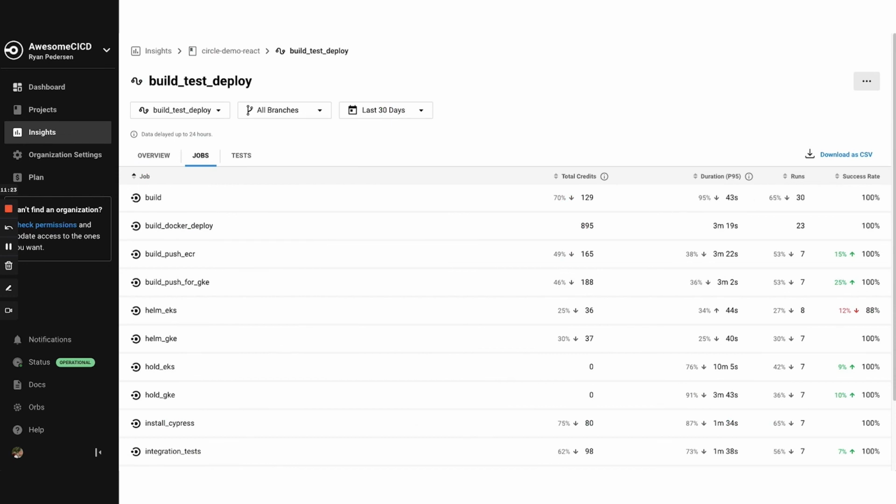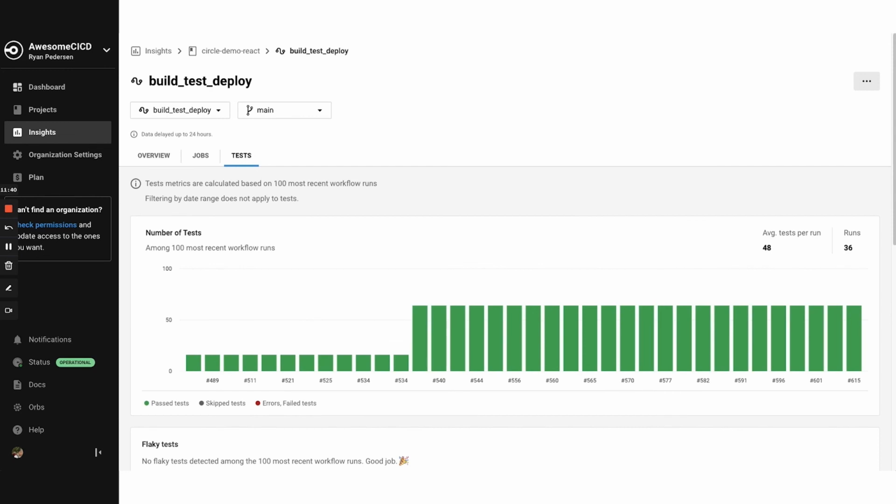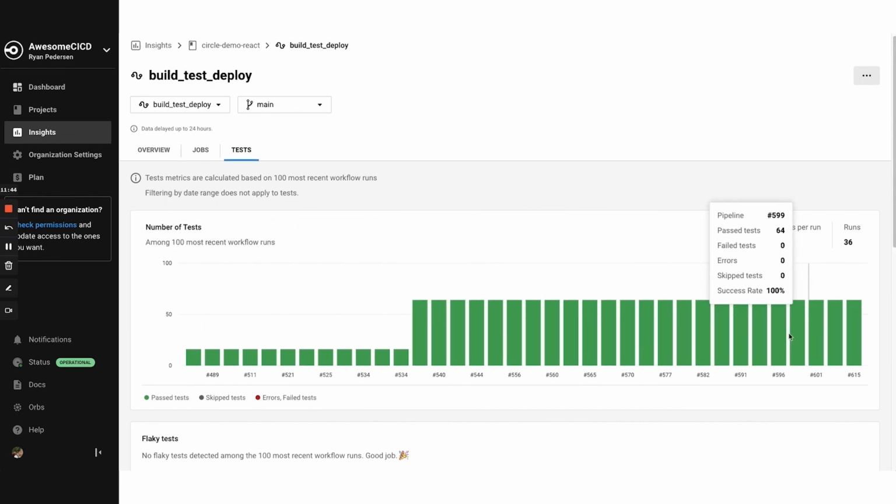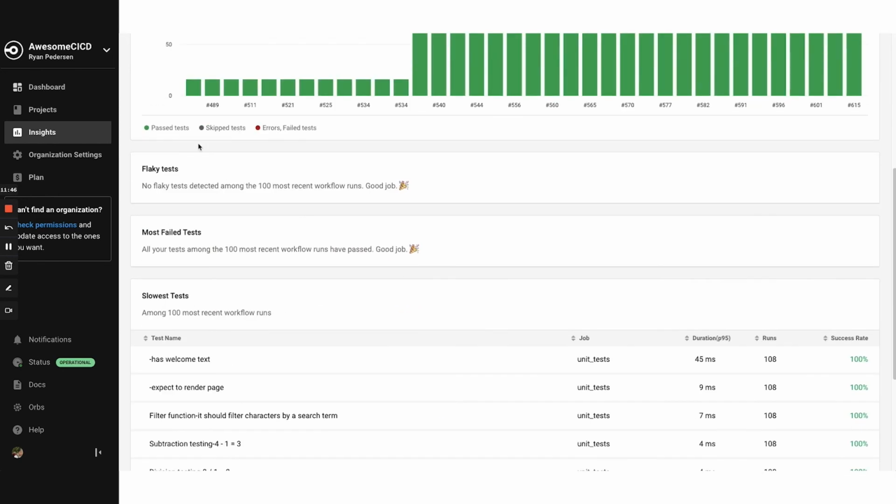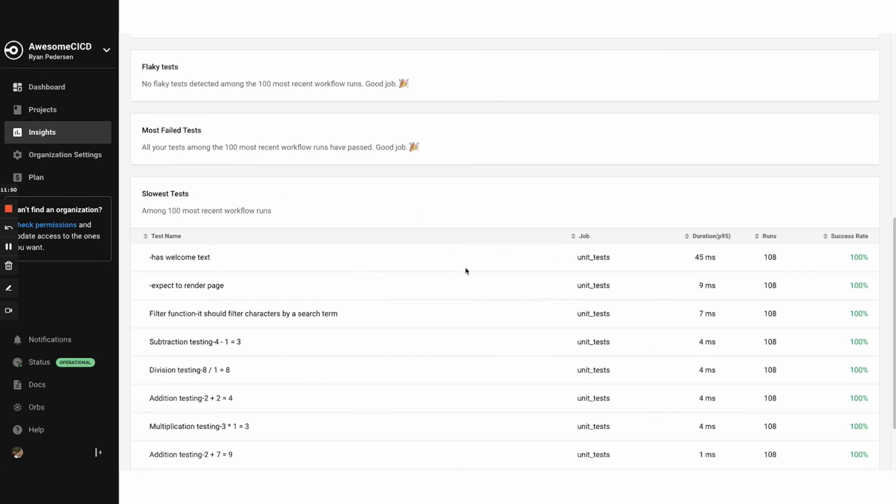At the job level, I can see all of the jobs, start looking around at duration, potentially areas where you can add, again, some of those speed optimizations and success rates. We have test insights available for recent workflow runs. We can look at this, get a visual on what's going on across those runs, start identifying flaky tests, the most failed test, and then the slowest test. Very good way to understand test suites and optimize from there.